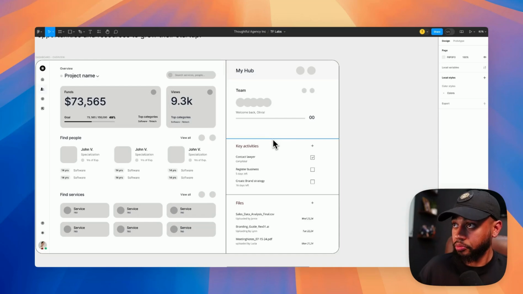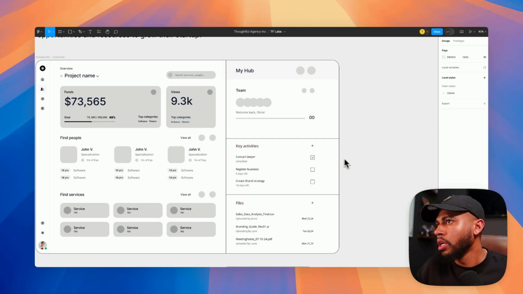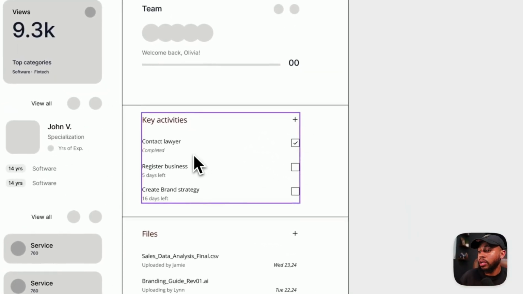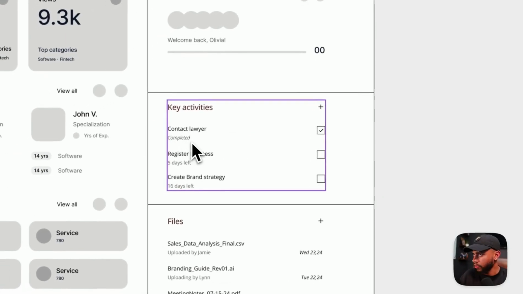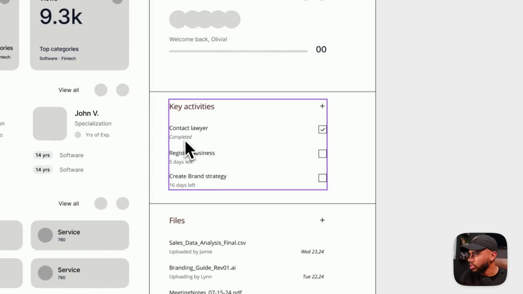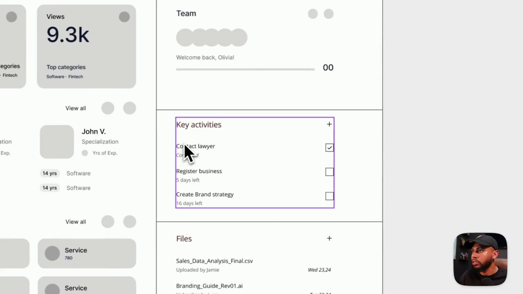Now, moving on to the key activities. This section is pretty simple. Just off the bat, looking at it, it's essentially a checklist, right? Checklist filled with tasks. Once it's done, you check it off and you're good to go. All right. And it looks like it shows you a status here, completed. And if it's not completed, it shows you the amount of days that are left to complete them. All right. So these are your key activities.